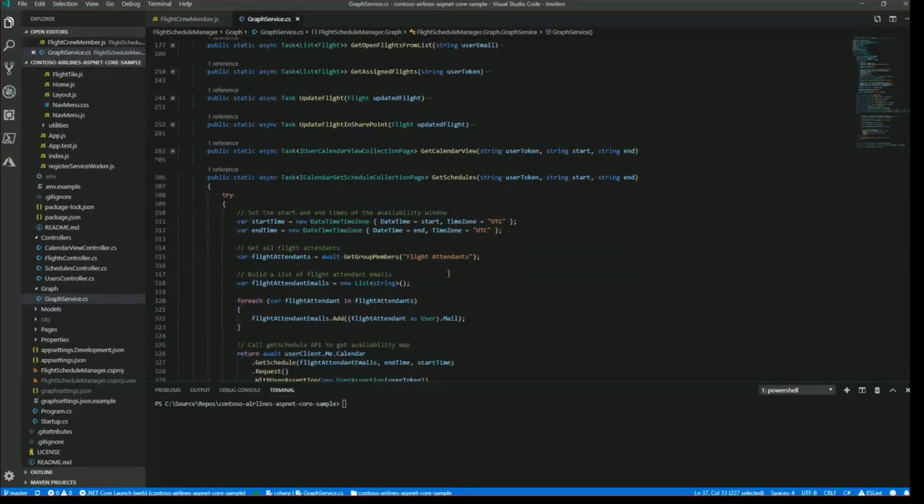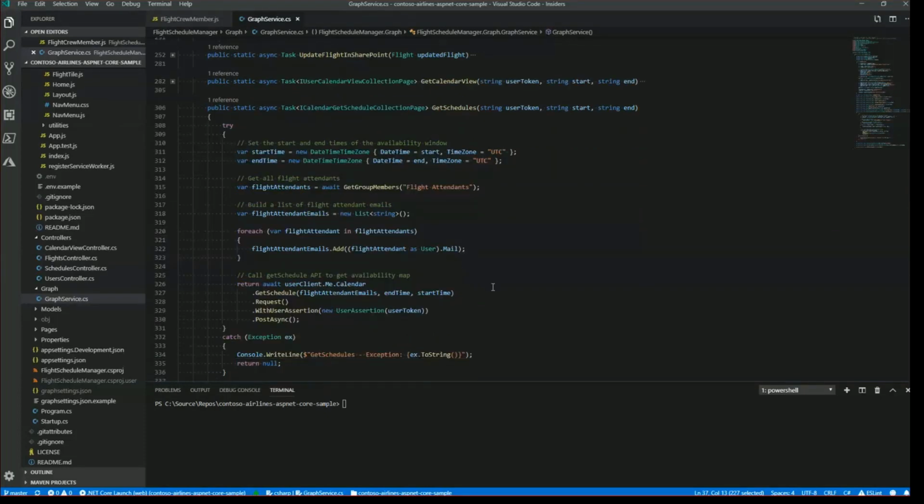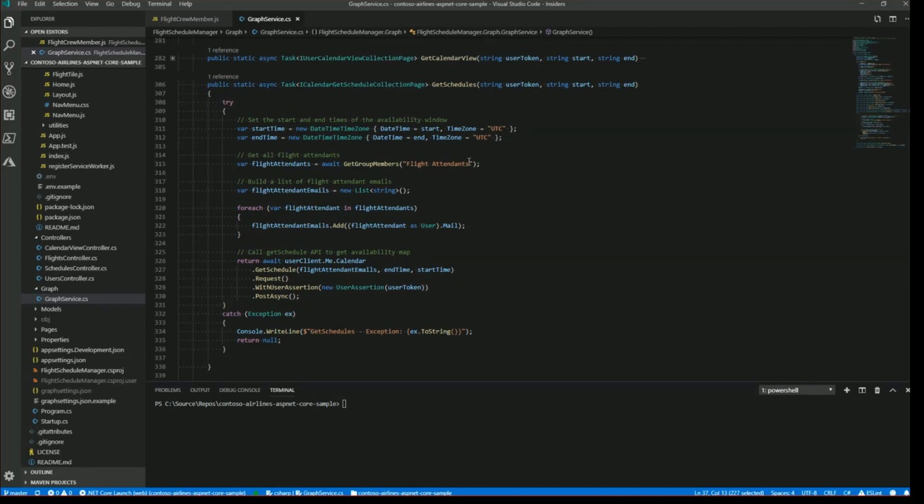So let's look at some of the more interesting things that happen with Graph in our backend. And I mentioned that our availability map is built using the Get Schedules API. And I'm seeing that we're getting really close to time here, so I'm going to try to be really quick so we can wrap up.